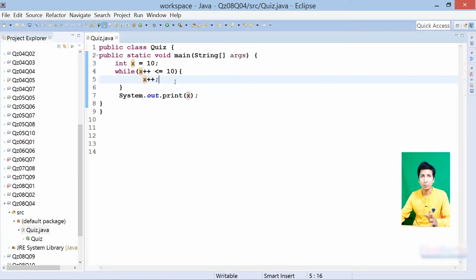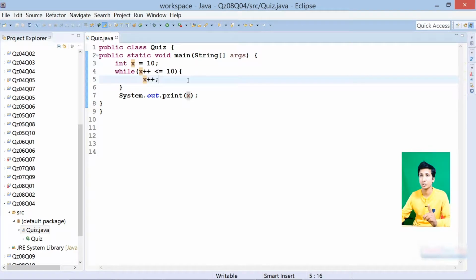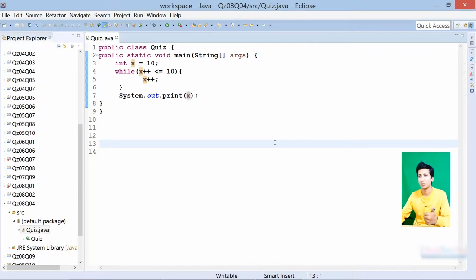I guess you guys are getting it. In first iteration, the value of x will reach 12, and in the next iteration where we would be checking the condition whether x is less than equal to 10 or not, the value of x would be 12, but after checking the condition, the value of x will be increased by 1 once again. So the final value of x should be 13. So here is the final answer, and I suppose the explanation was good enough.